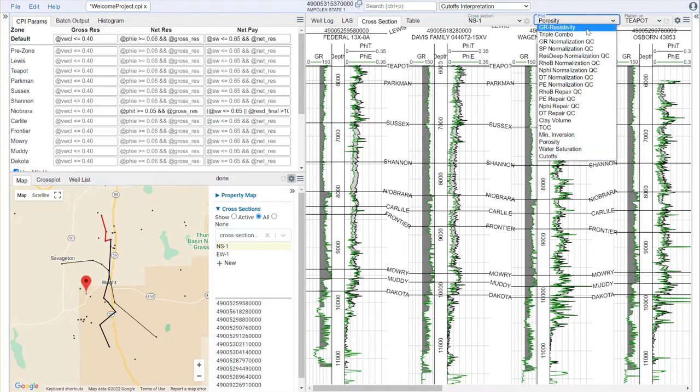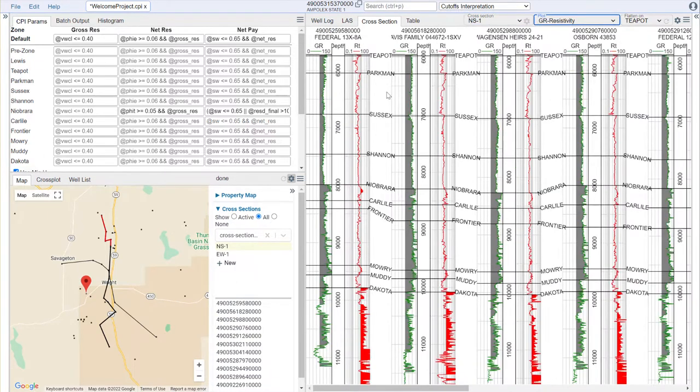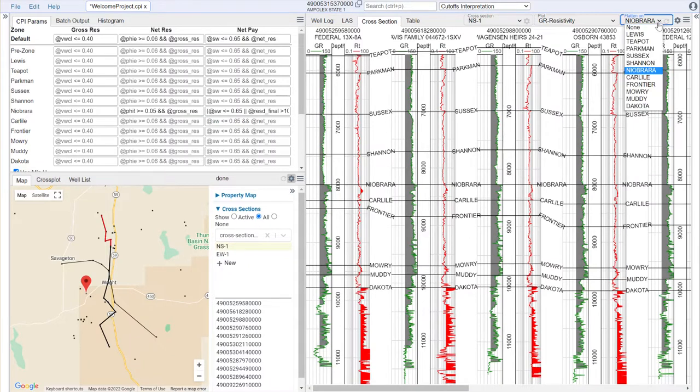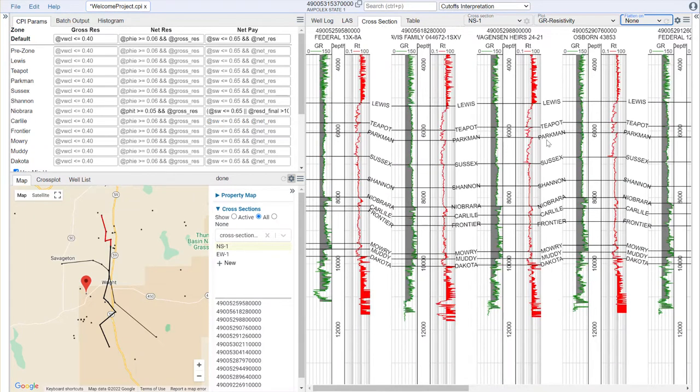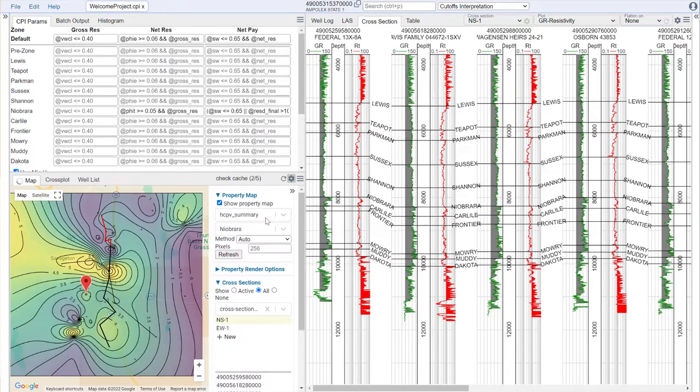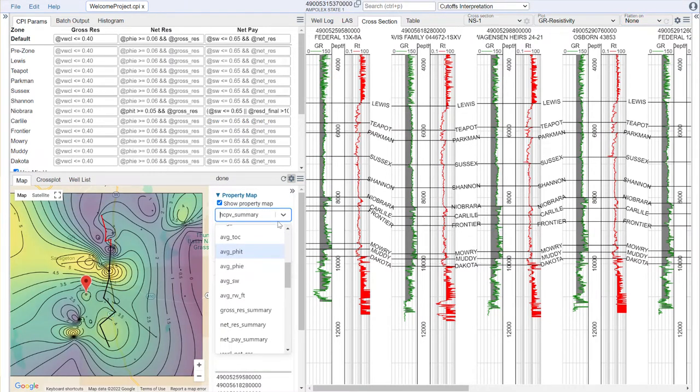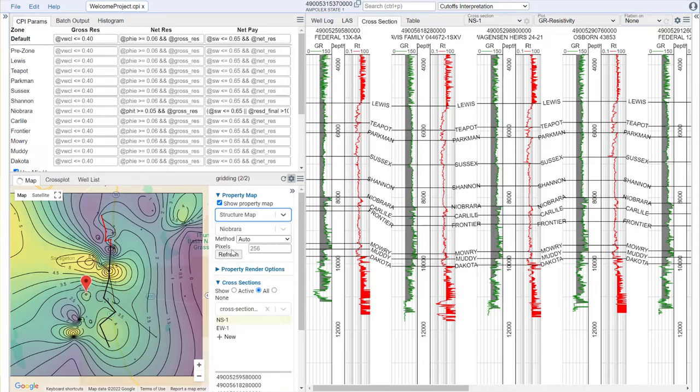I can always change which template I want to view, and I can change which formation I want to flatten it on, or if I want to look at it in a structural view, I can select none. Okay, so that is how we can select cross sections and how we can generate maps within our project.